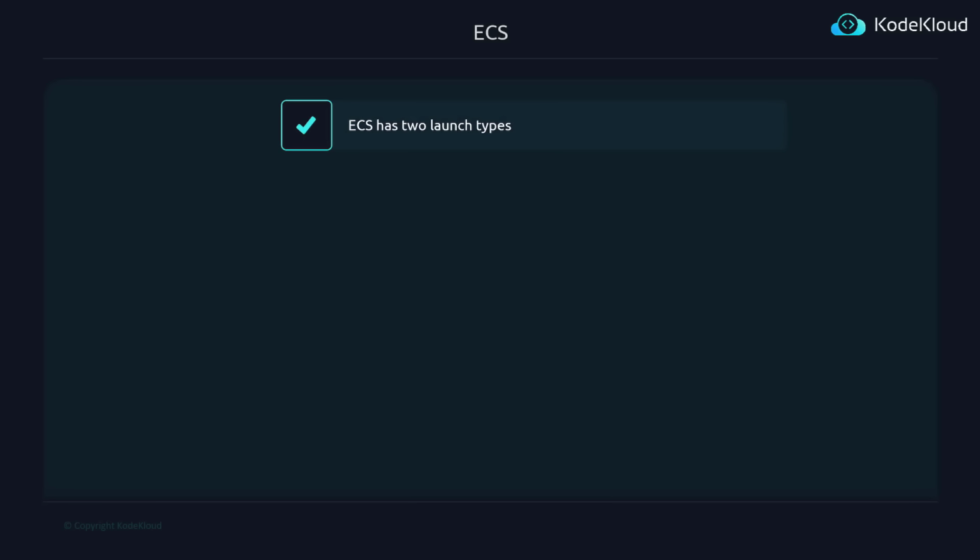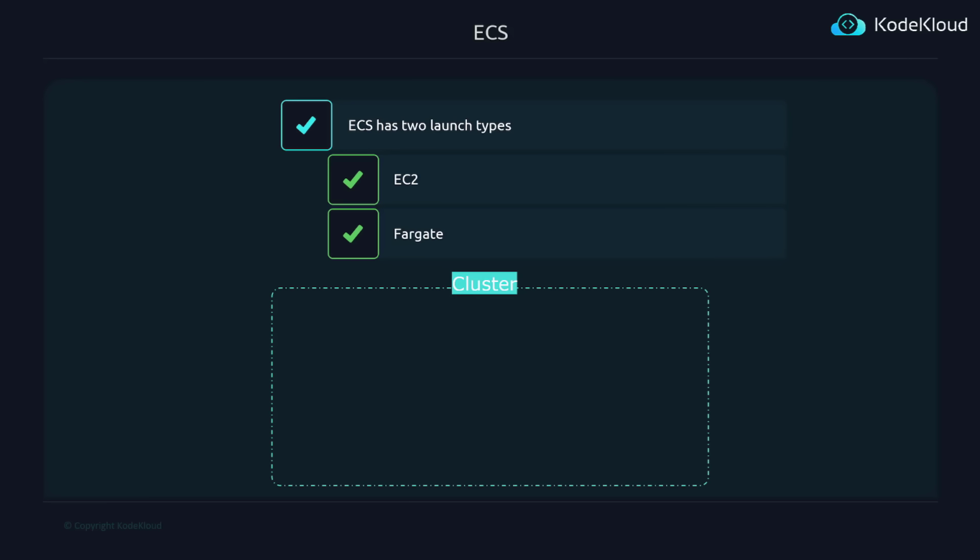ECS has two different launch types. It has an EC2 based launch type, which, if you don't know what EC2 is, is just AWS's compute service. So it's just a virtual machine that they provide you. And it also has a Fargate service. I'm going to go over both of those in detail, but I want to discuss one more thing real quick, which is the concept of an ECS cluster.